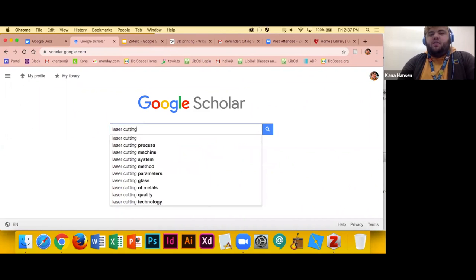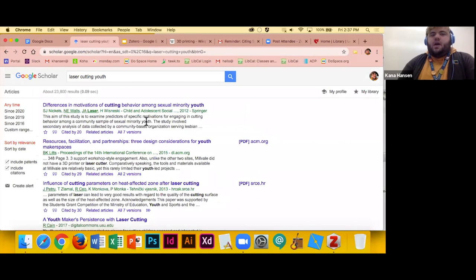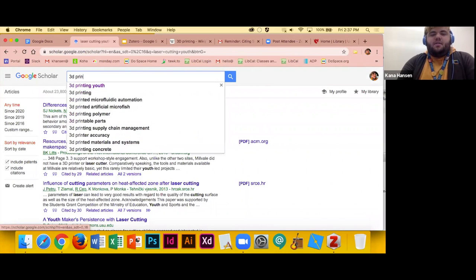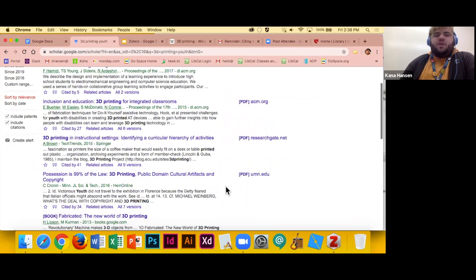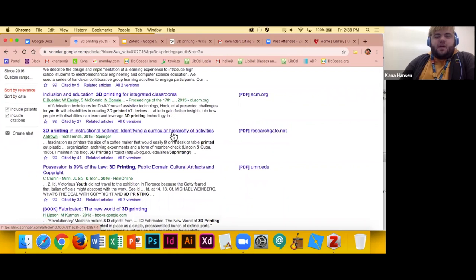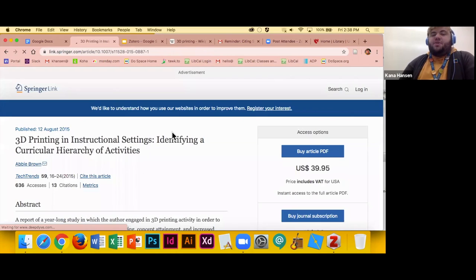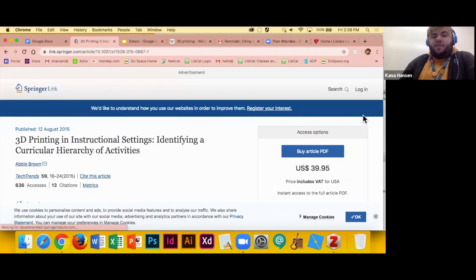So I'm going to do laser cutting youth. I don't know if anything will, ooh, nope. We're going to get out of that. So we're going to go back to 3D printing youth. Again, you want to be mindful of your search terms because you'll get a lot of things that don't really make sense. Identifying a curricular hierarchy of activities. Again, a lot of these journals just use really big words, but it's not actually that complicated what they're doing.